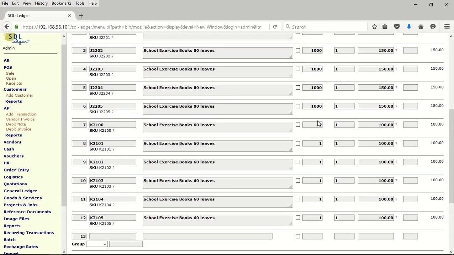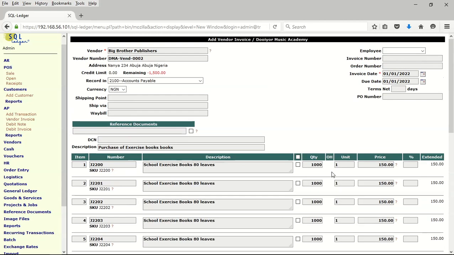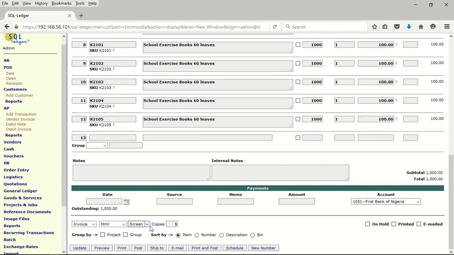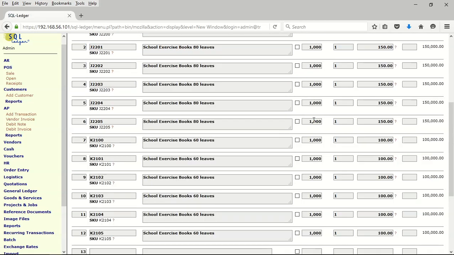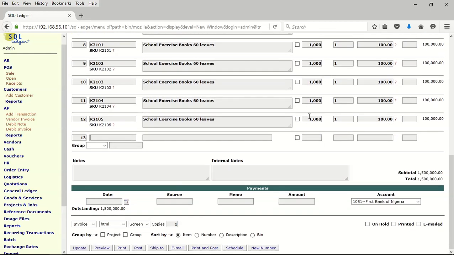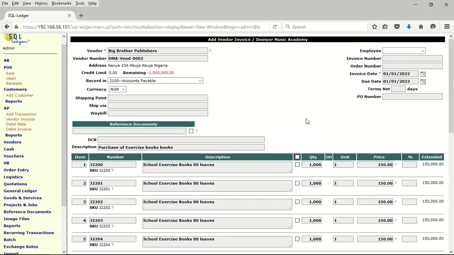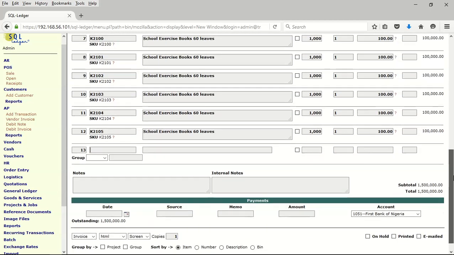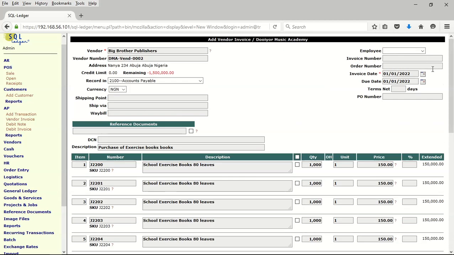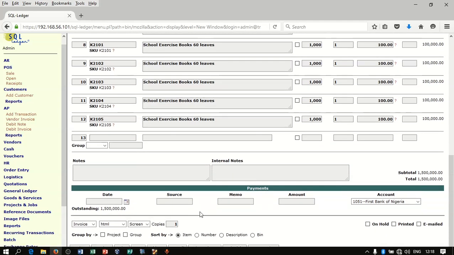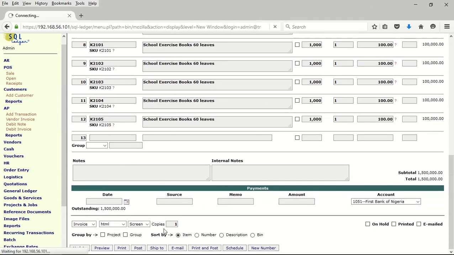And 1,000 copies, because an exercise book is something that a student can buy and use repeatedly. Once we click on update, this is the price, very high for a small school like this. From here we can click on the date and make sure we change the date to the first. Yes. Now, once we change that, we can click on post.